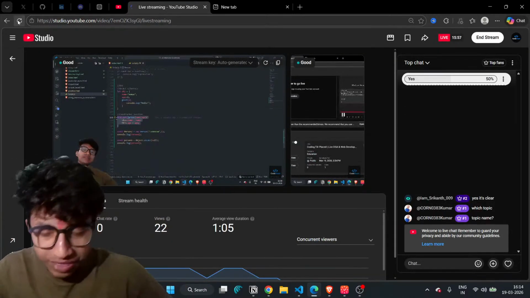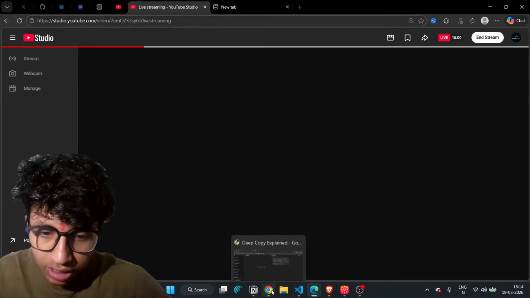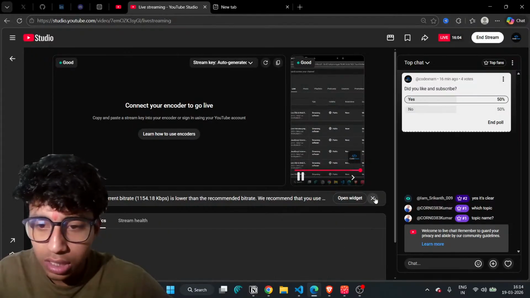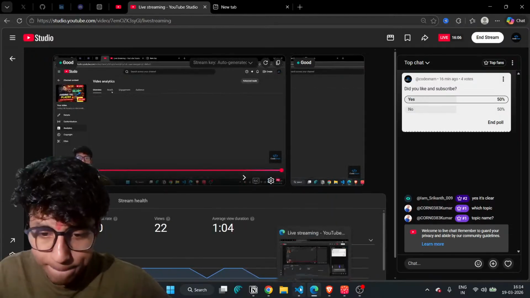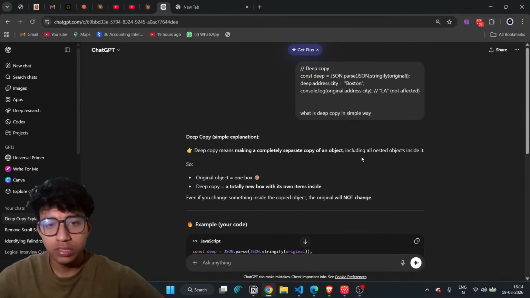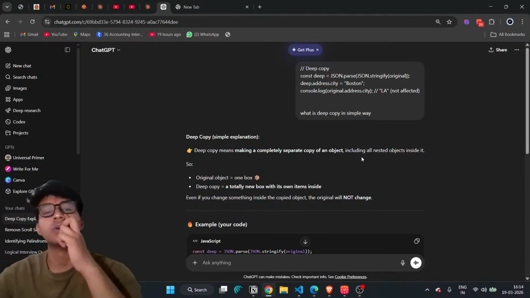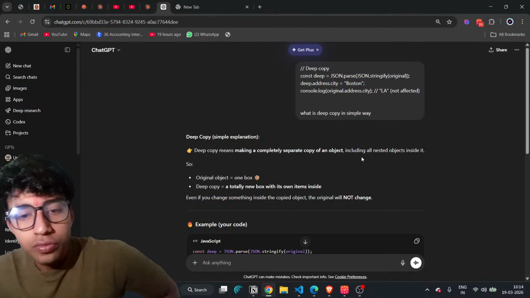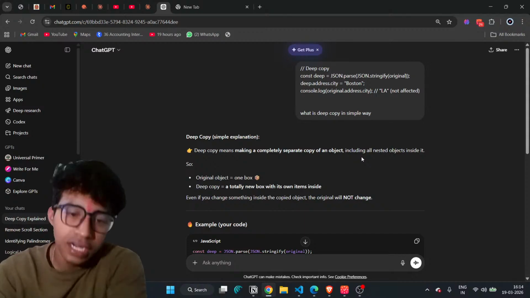So now just moving to the next question, ठीक है? And before the next question, हमें ये समझना होगा कि what is the use of deep copy, ठीक है? Deep copy means making a completely separate copy of an object, including all nested objects inside of it. So the original is one box. Deep copy is a totally new box with its own items inside. ठीक है? Deep copy क्या है?